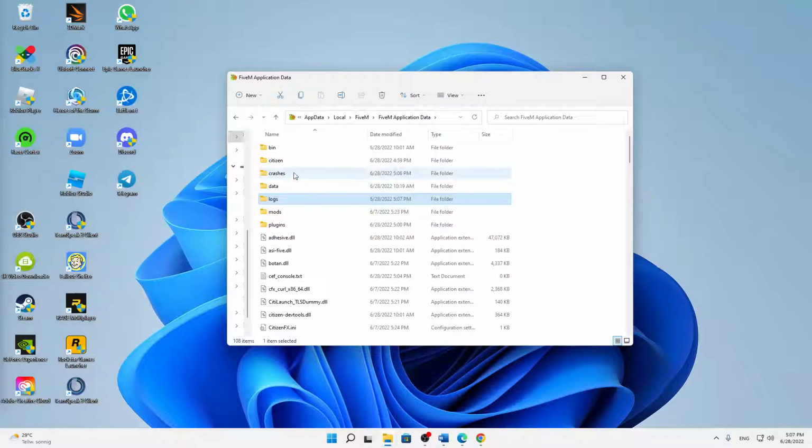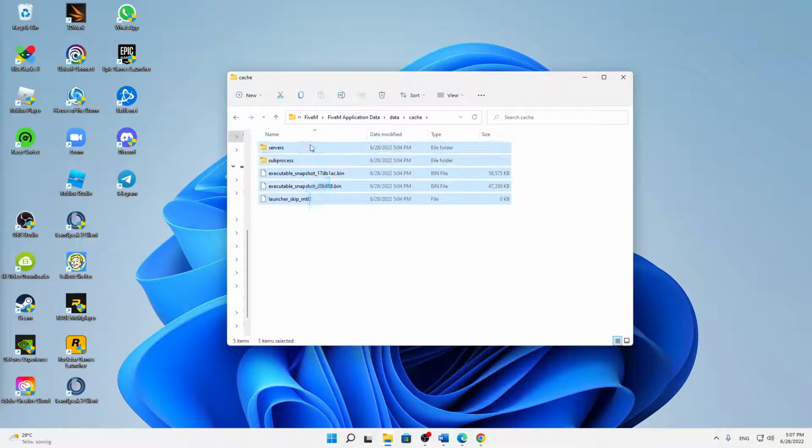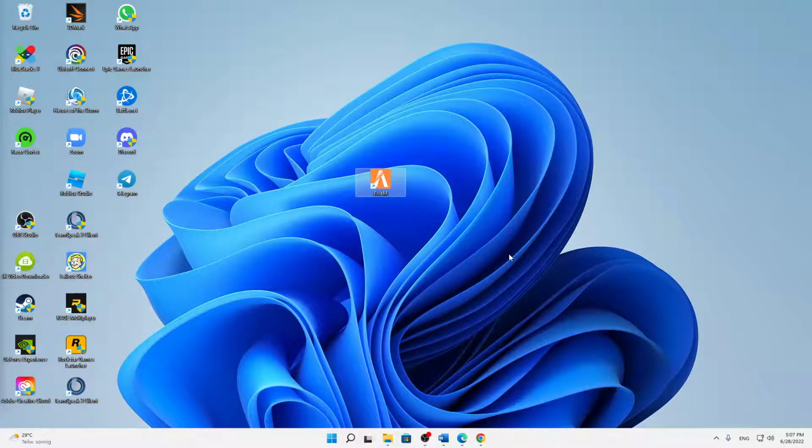at one time. And then get back to the 5M application data and open the data folder, and in here open the cache folder, and in here you can just delete everything that's in the cache and delete everything that's in the server cache. Yeah, that's really it. We can close the folder already, and the error should be fixed now.